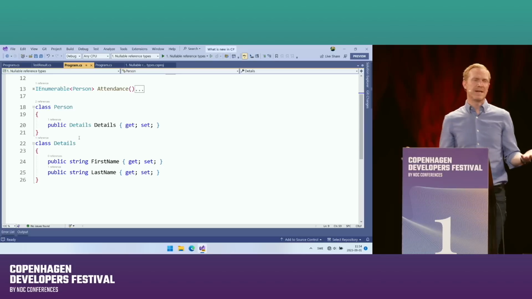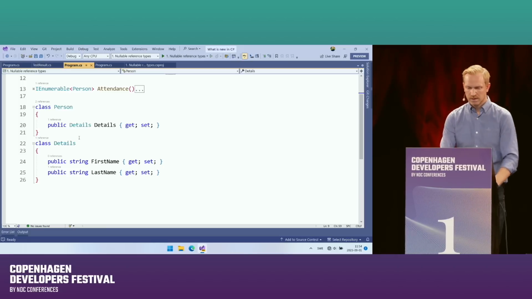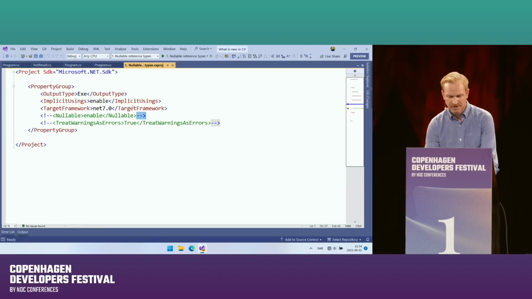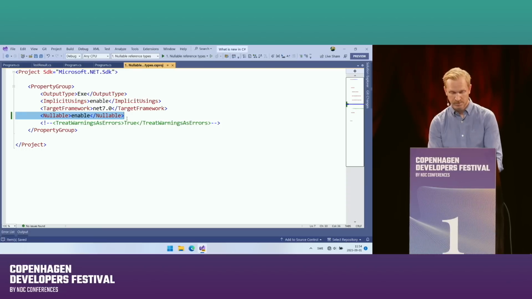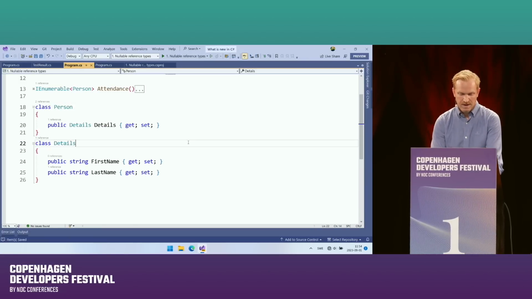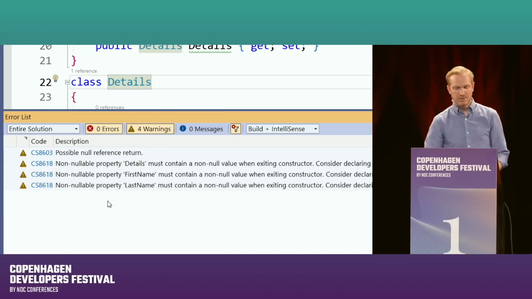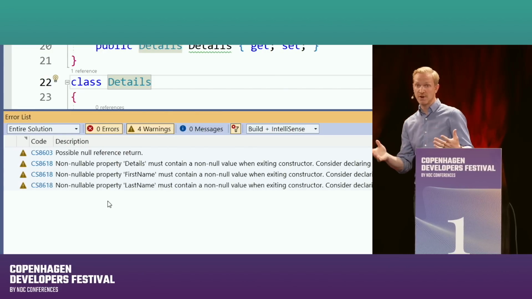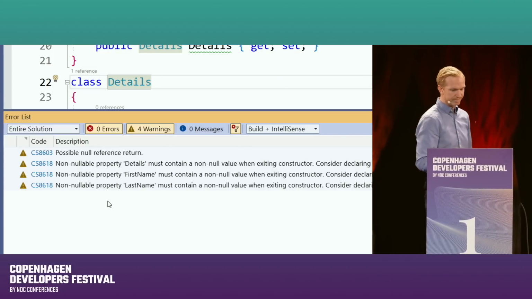So at a first glance, this looks like code that we've all written for a very long time. But if I now enable this language feature, which is the default from C# .NET 6, so going to be turned on by default, now I have a couple of warnings. Look at this. So now it's telling me that you have some non-nullable properties. You should probably attend to these and fix this.